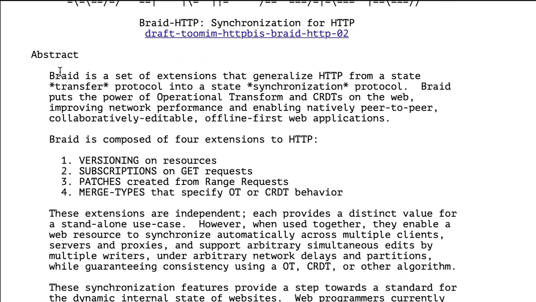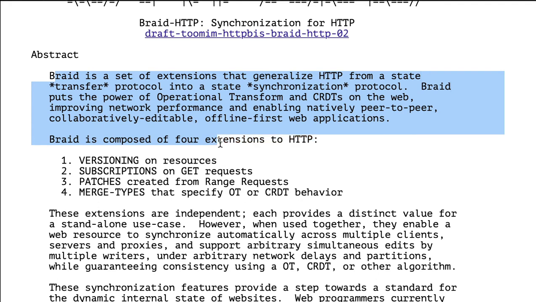Abstract. Braid is a set of extensions that generalize HTTP from a state transfer protocol into a state synchronization protocol. Braid puts the power of operational transform and CRDTs on the web, improving network performance and enabling natively peer-to-peer, collaboratively editable, offline-first web applications. Braid is composed of four extensions to HTTP.